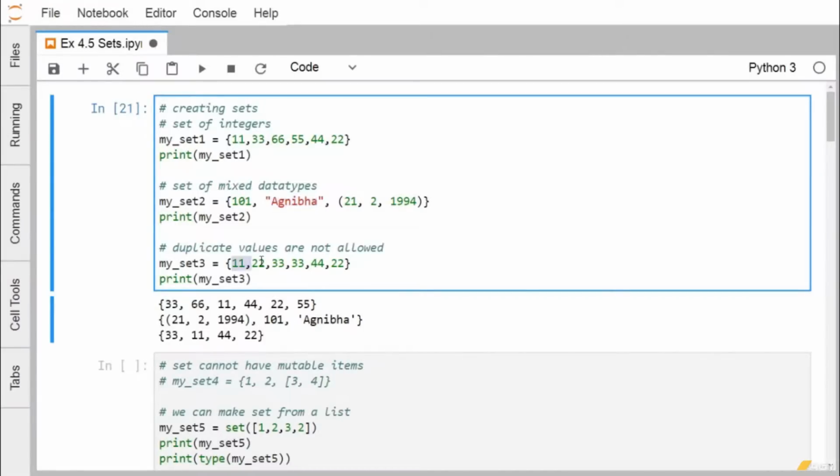While defining one set, if I put some duplicate values, then those duplicate values will be eliminated. Only the unique values will be there in the set ultimately.